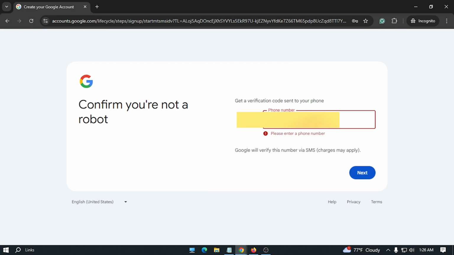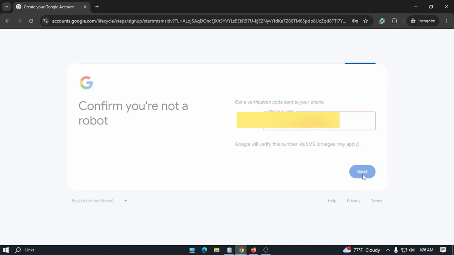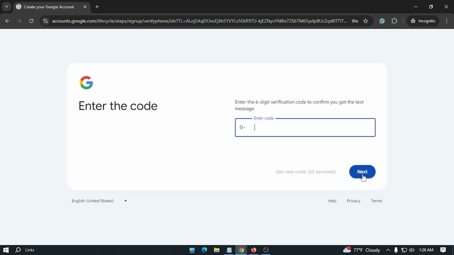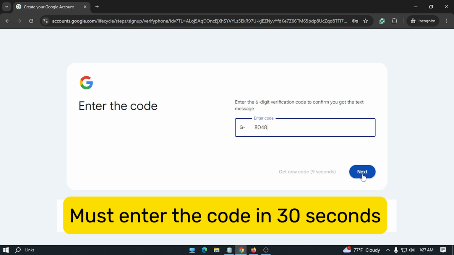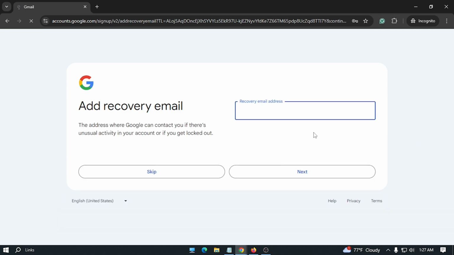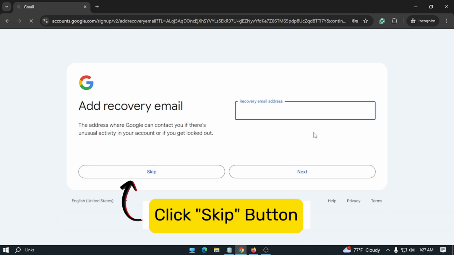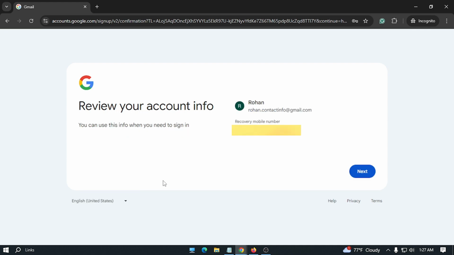This step is for the recovery phone number. Enter your phone number. This is essential for account recovery. You'll receive a verification code. Now verify phone number. Enter the code you received to verify your phone number. You can add a recovery email here, for extra security, but it's not mandatory.